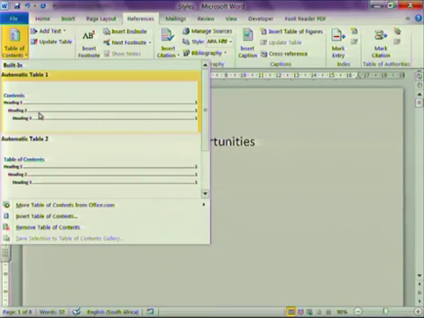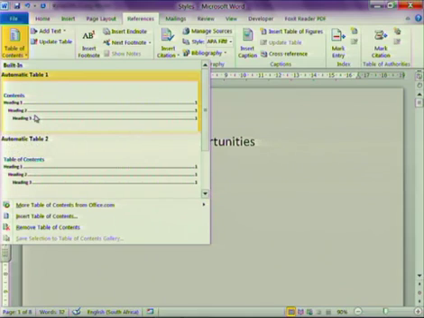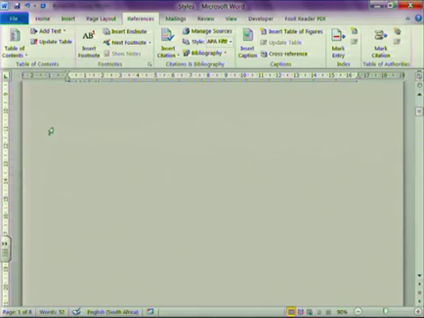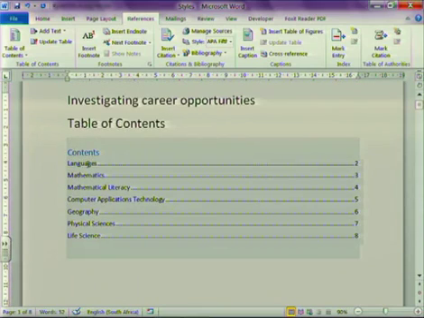Okay. If you've used your own styles, My Style 1, My Style 2, then you would just go to Insert, Table of Contents over here, and you would follow the on-screen prompts just to make sure that you use the correct styles in your table of contents. Okay, we've used the default settings, so we're just going to select the first automatic table. Okay, let me just scroll back up, and there's your table of contents.